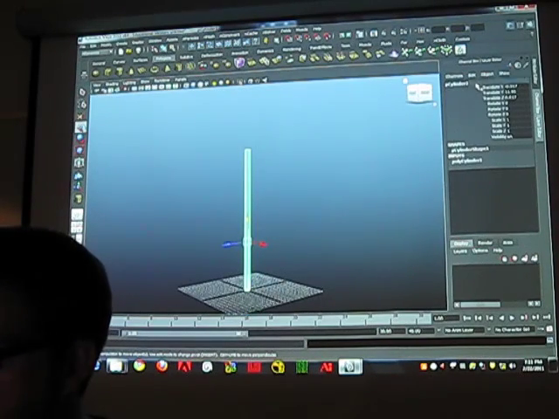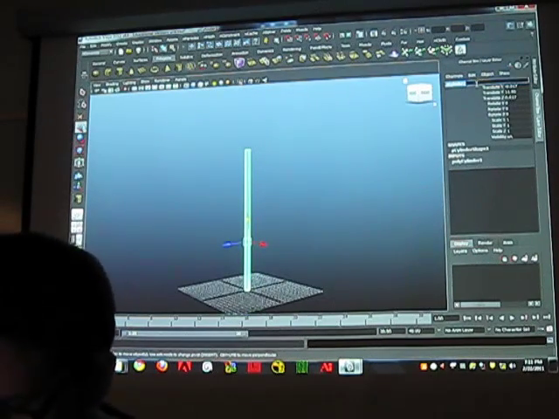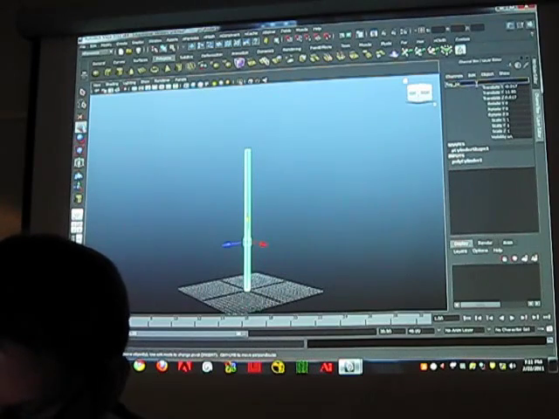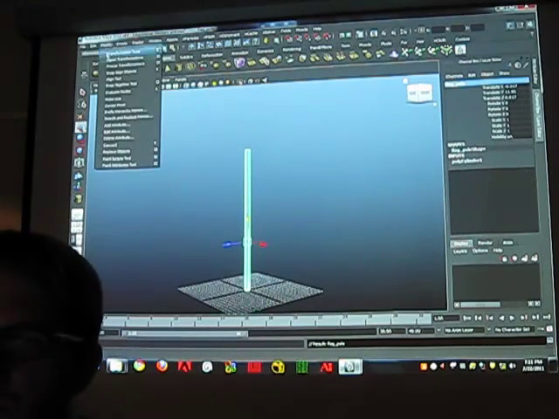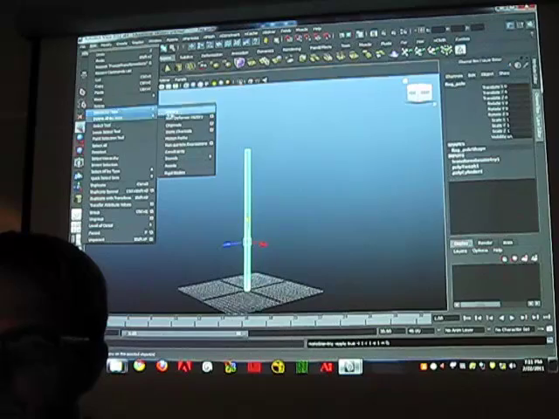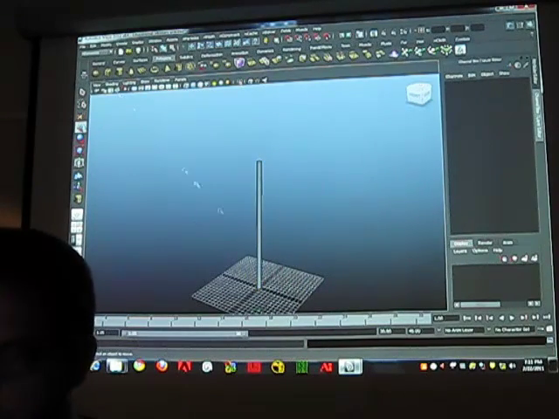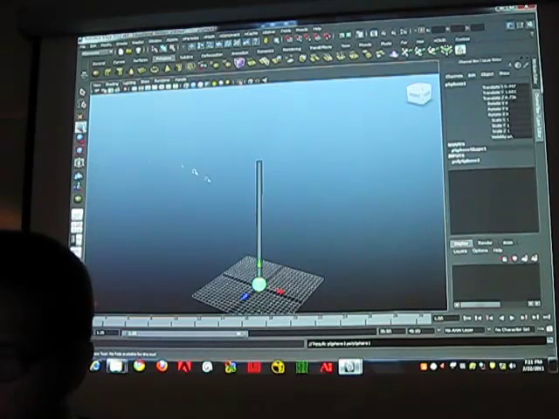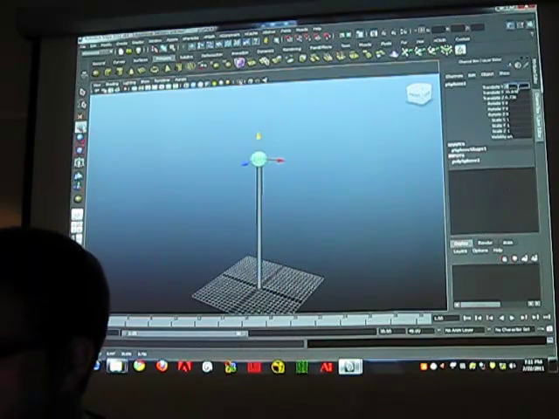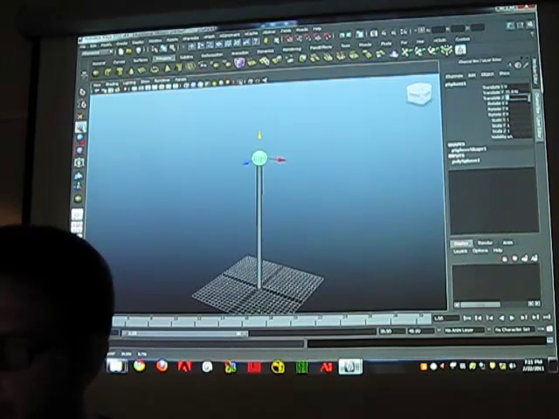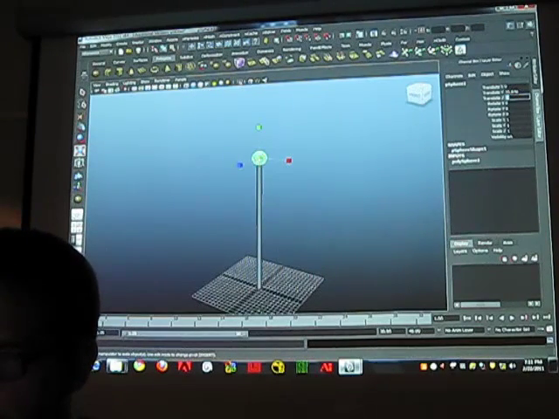All right. Did you ever set this line as mine? I didn't, but you can do that if you want to. Freeze my transformations, delete my history. Okay, I'm going to make a sphere. Go up, top. Zero that out. Zero that out. Cool.